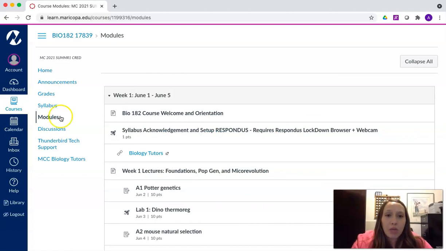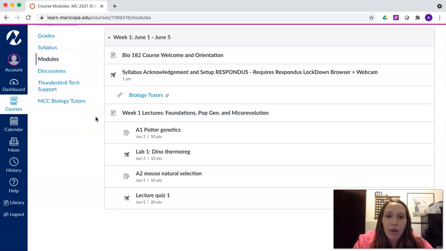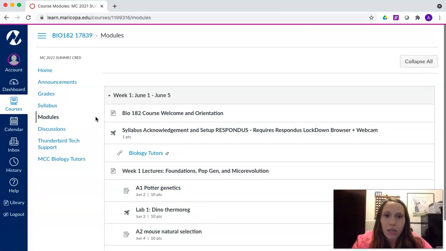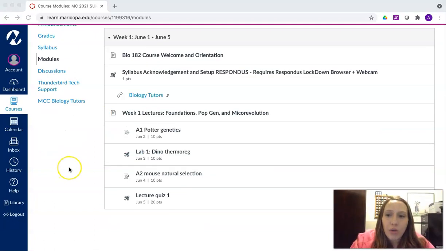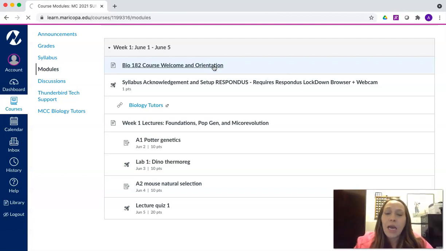So in the modules, I've broken it down by weeks. And as of right now, I have just the first 2 weeks published, or maybe just the first week. So I'll have to go in and look at that. For the first week, you have a few things to do. So make sure you come in here and read this. This is the course welcome for Bio 182 and your orientation. So this gives you even more information about the class, how it's structured, the expectations, and things like that. If my internet wants to load it, which we'll see.